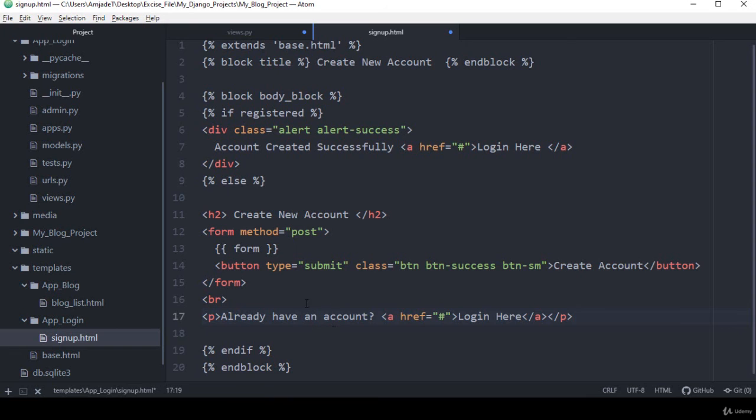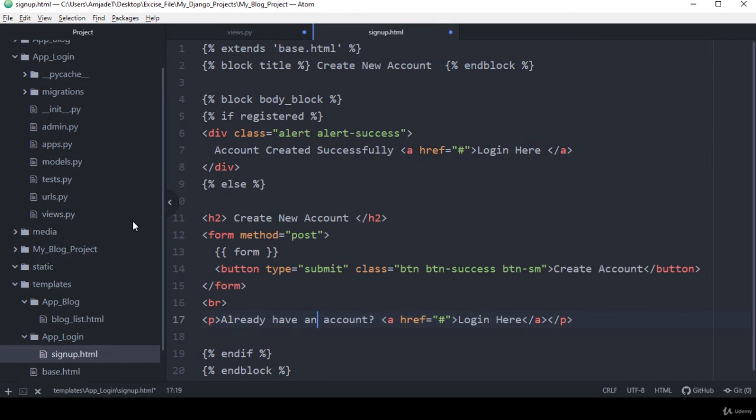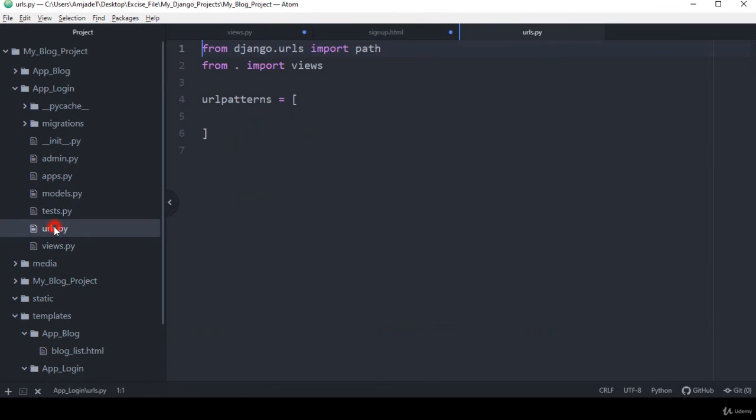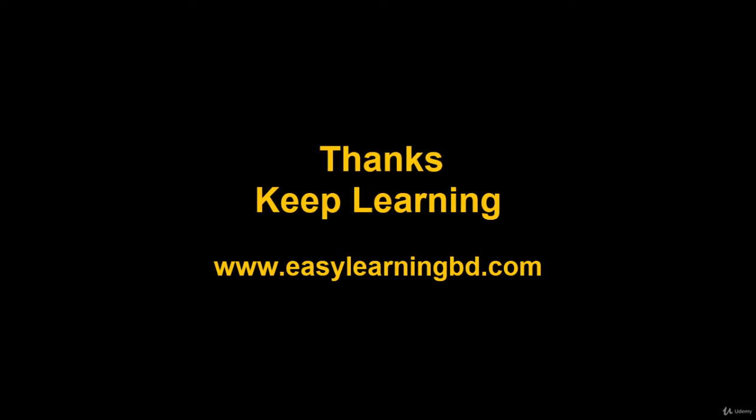For now, if you want to access this signup.html page, for accessing it we have to create a URL, right? So here we have to create a URL for accessing this sign up page. How can we do that work? I want to continue this process in our next video, where I will show you those things with a live example. So thanks for watching. I will see you in the next video.